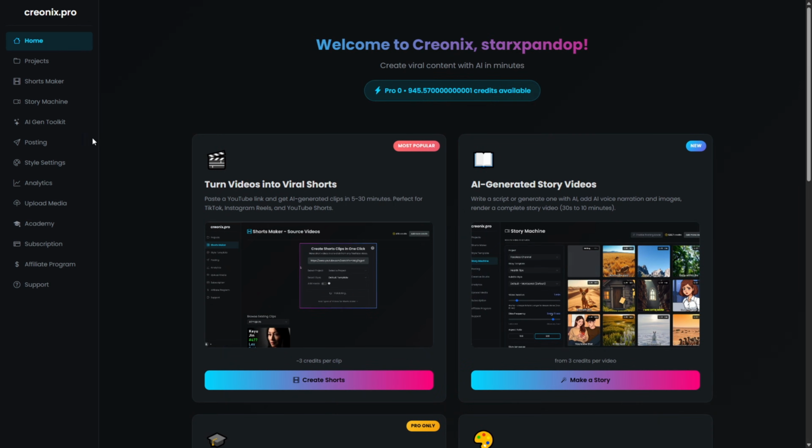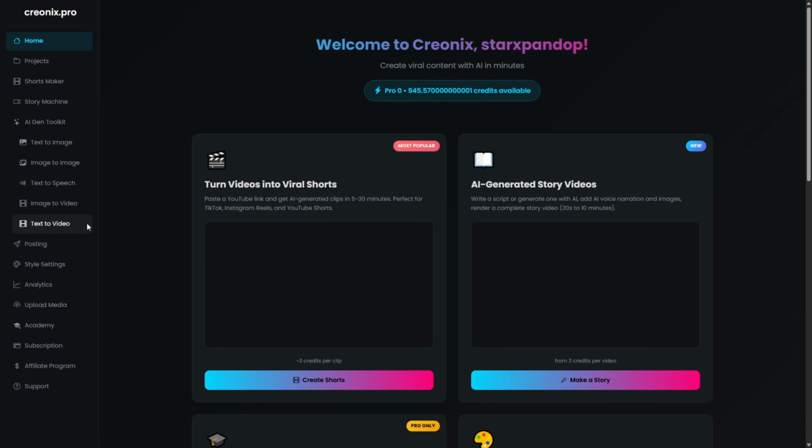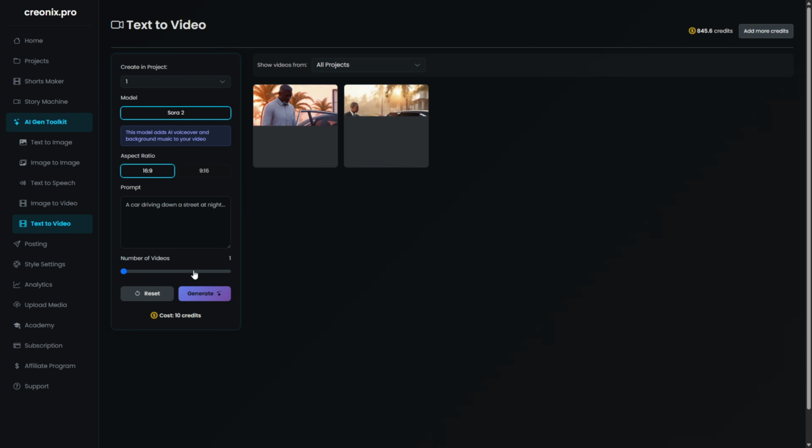Next, we'll use a tool called Creonix.pro. This amazing tool will help you generate the videos you need. So, open Creonix.pro and click on the AI Gen Toolkit button. And here you can see Creonix.pro provides you many very helpful AI tools. But this time, we need the text to video tool. Simply click on it. Next to the Generate button, there's a Quantity button right here. You can customize how many videos you want to generate per video prompt. I'm using one as an example, but you can choose to use any number of videos per prompt.